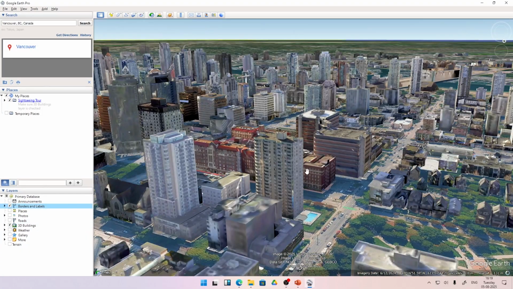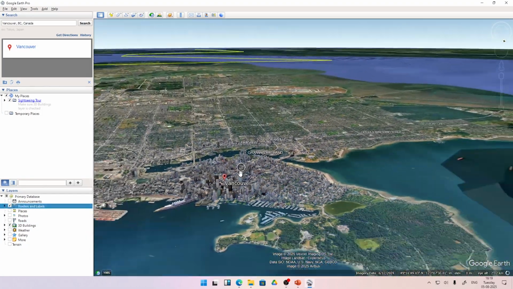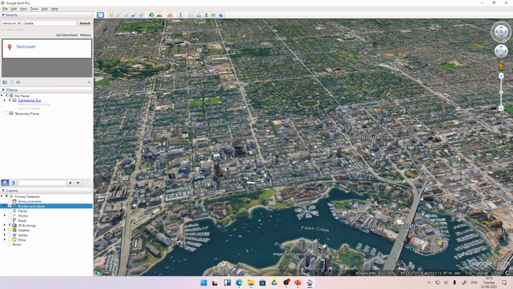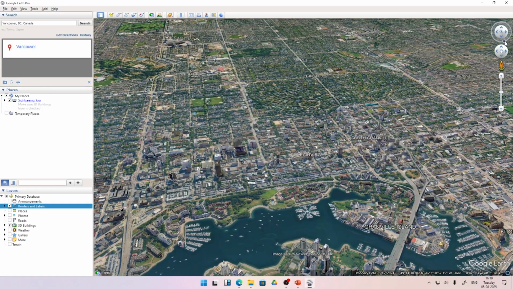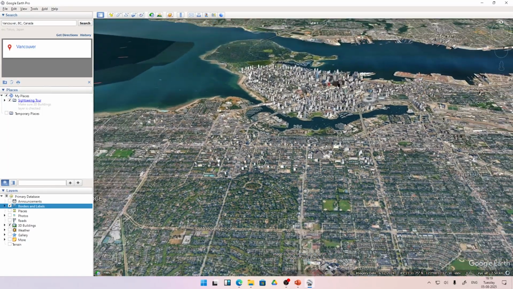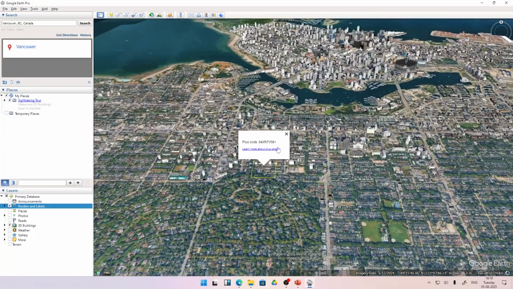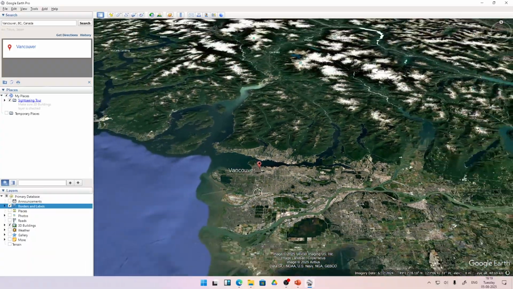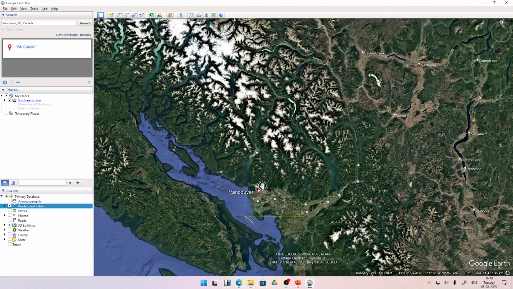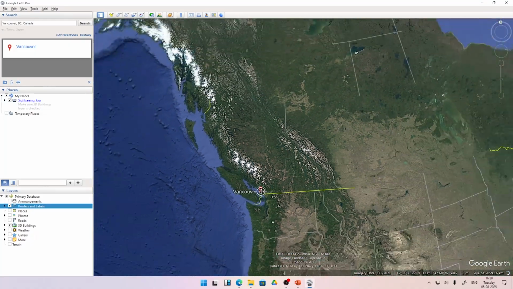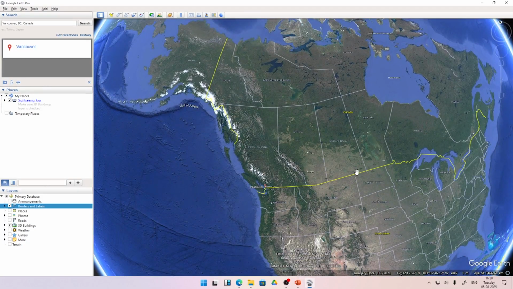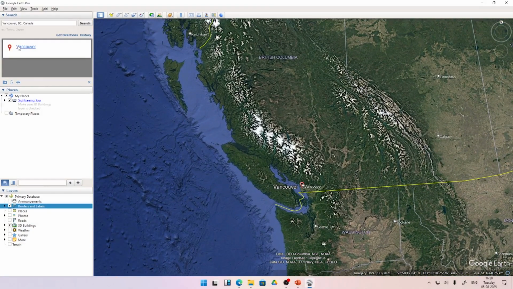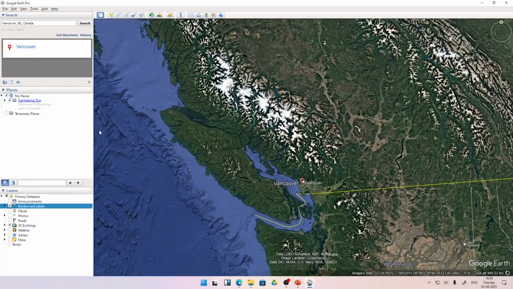So now we can have a clear view of 3D buildings of the area. Similarly, we will turn on borders as well. So if we turn on borders here, I'll just move to the top view. Here we can see the state borders as well, right, in yellow color. So if you again want to zoom in, we'll double click on Vancouver. Our map will fly over to Vancouver.